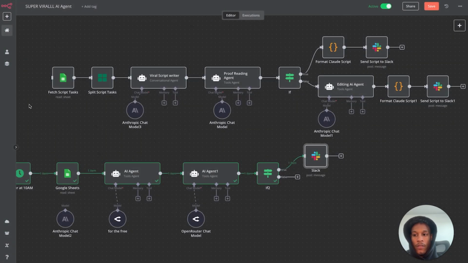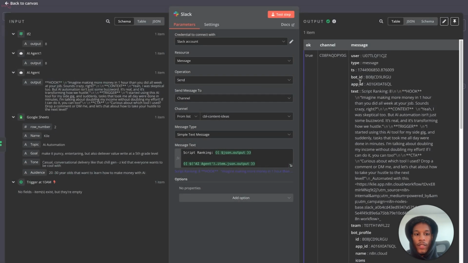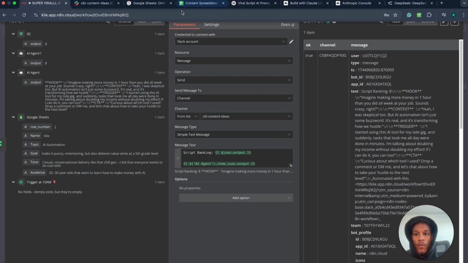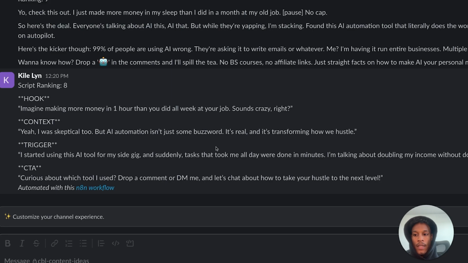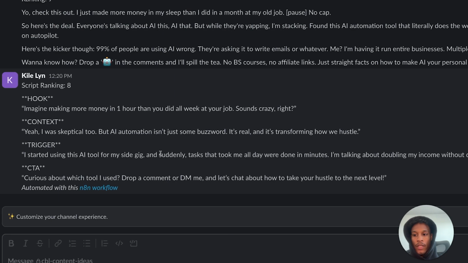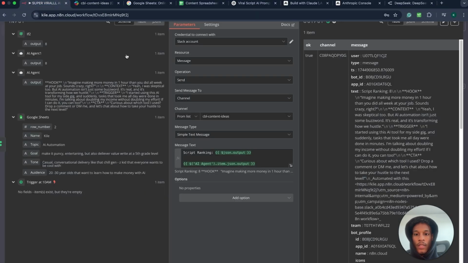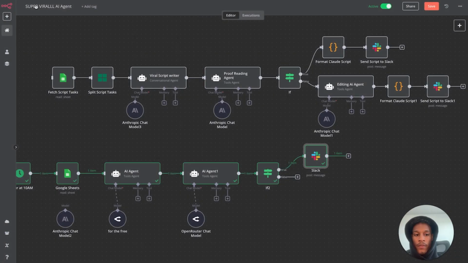We'll be on the lookout for this one until it sends. It just went ahead and sent. You'll see over here. Cool. And then we can just pop over into Slack, and then you can see, cool. Script ranking 8. Boom. See? Very, very simple. And then another one, let's say if it's false, we have this set up.